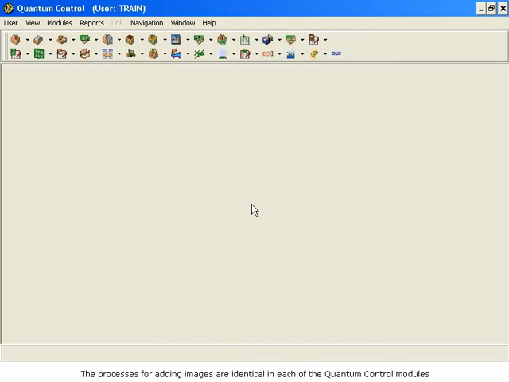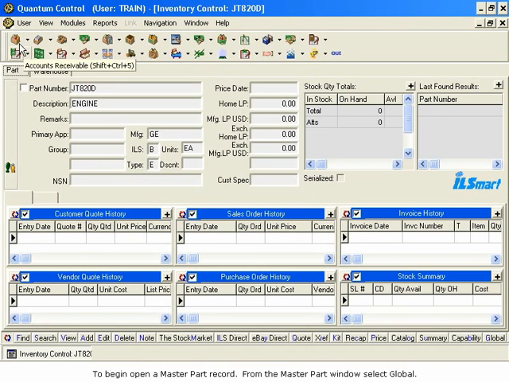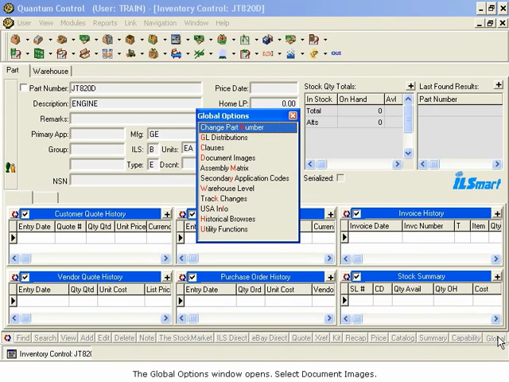The processes for adding images are identical in each of the Quantum Control modules, even though the methods of accessing document imaging will differ slightly. In this training segment, we will work with document imaging in a master part record. To begin, open a master part record. From the master part window, select Global. The Global Options window opens. Select Document Images.